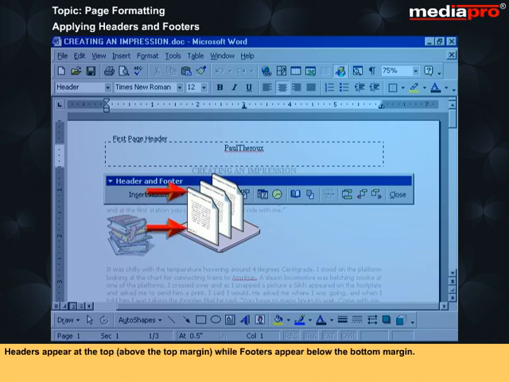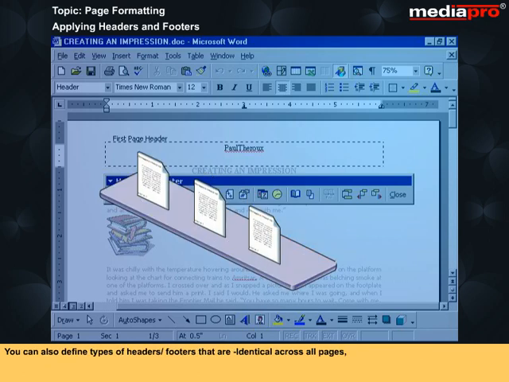Headers and footers are pieces of information that are repeated across all the pages of a document. Headers appear at the top, above the top margin, while footers appear below the bottom margin. You have already seen how to define the position of headers and footers by using File, Page Setup. You can also define types of headers or footers that are identical across all pages, or different ones for odd and even pages, or a different first page versus the rest of the document.